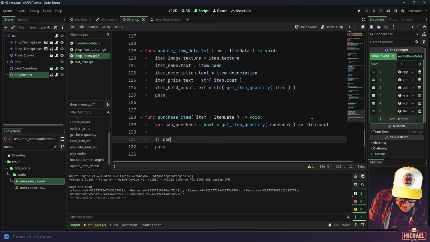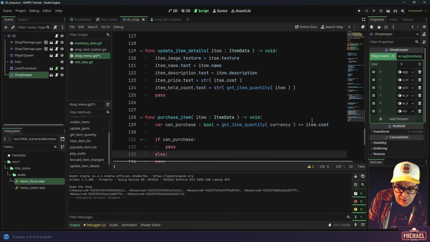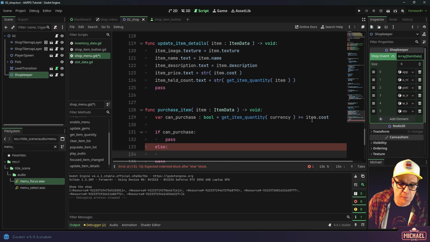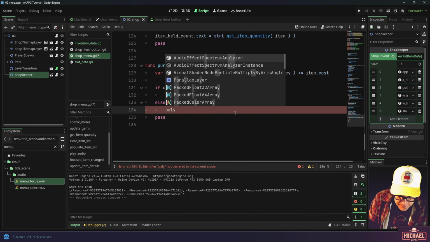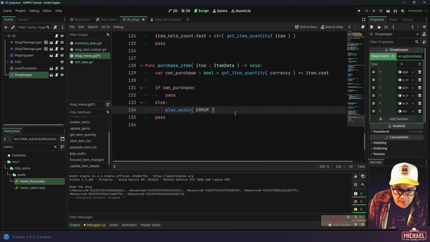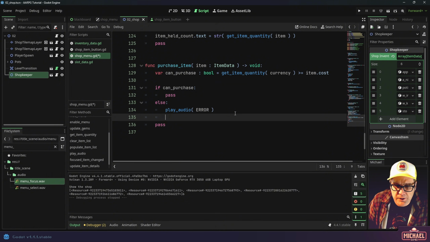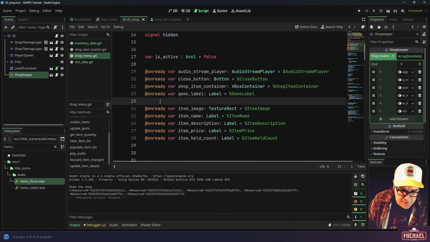And then we'll say if can purchase, and then we'll have an else clause. So in the else is where we'll handle the, hey, you can't buy this. You don't have enough money. What we want to do here, let's go ahead and play the error audio that we've got. Play audio. I think it's just called error. Yeah. And we can also play, remember we've got this animation player that has an animation for gems. I'm going to go ahead and save this. We haven't brought that in, I don't believe. So let's grab a reference to that. So many things.